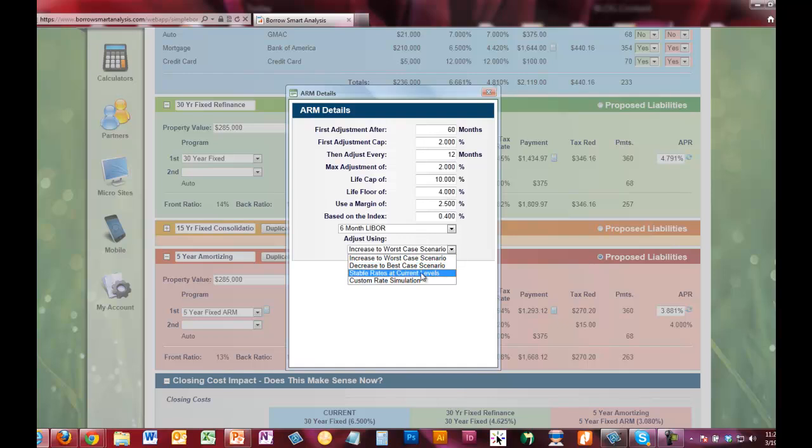But many of you have said that, I kind of have a feel that rates are going to stay the same for a couple of years, and then they're going to go up. But I don't think they're going to go to a worst case. I think they're going to go up to maybe national average of 8 or 9%. So now with a custom rate simulation, I can click that, and it gives me these additional controls.